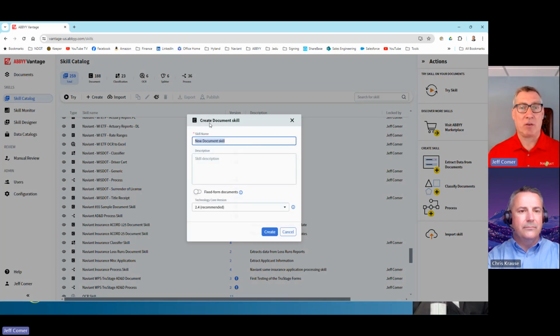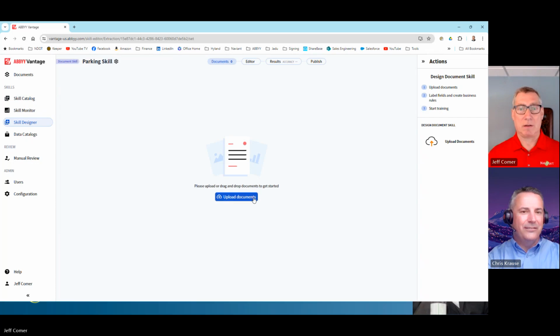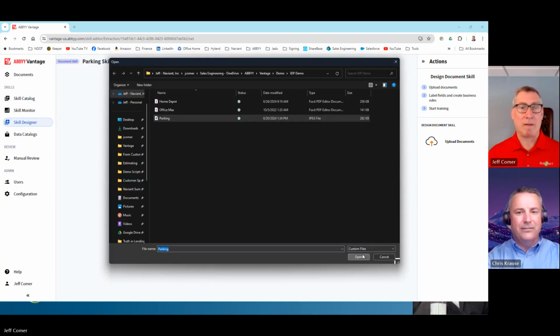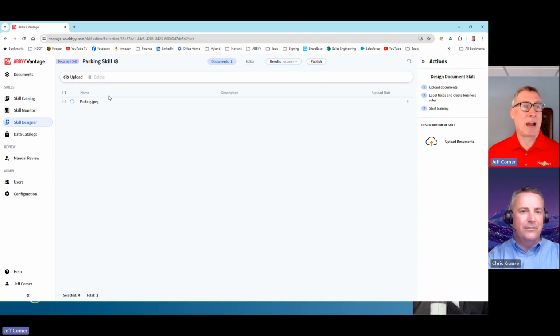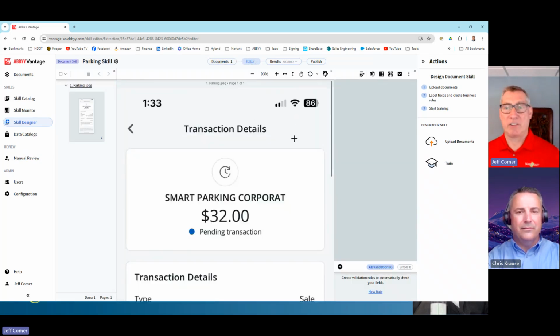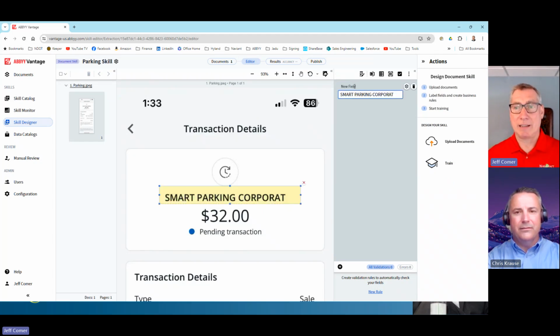I can say I want to create a document skill, and I'm going to call it my parking skill. And I'm going to go ahead and create this. I'm going to upload a sample document here. This sample document is going to give me something to start generating what fields I'm interested in obtaining. So I go over to the editor here. And you can see I've got no fields defined for this particular document, but all I have to do is just start grabbing stuff.